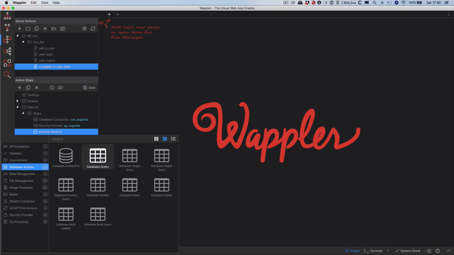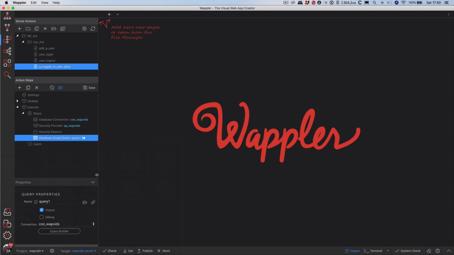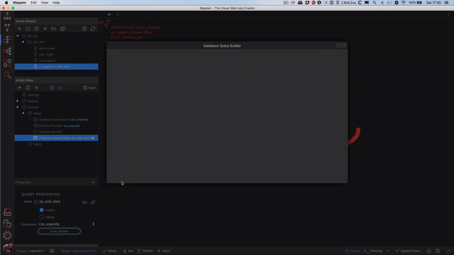I could use a standard database query. The user credentials is one row in my database. It's only ever going to pull out a single row. So I'm going to use the single query. Change the name if I want. Let's change it to single query, user data, query builder.